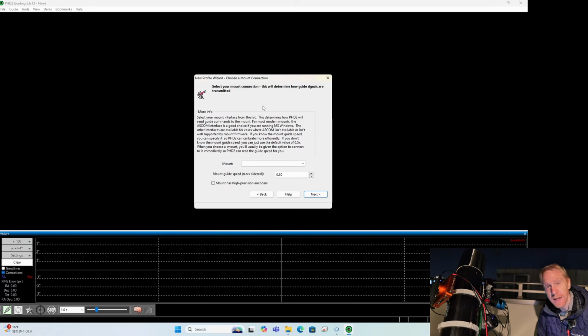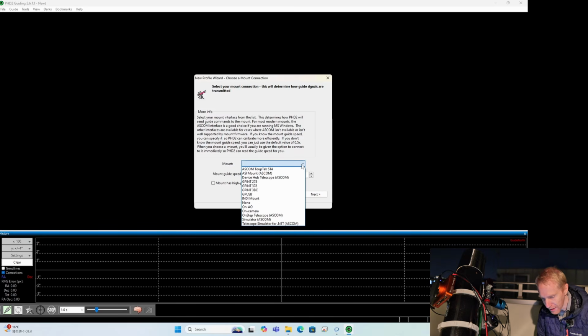For me, the mount is the Warp Astron WD20. I've just updated the firmware. Now it has some cool collision avoidance features. I'll probably do a video about that. In my particular case, it is this OnStep telescope ASCOM as the driver. If it was like a ZWO AM5, you'd see an ASCOM ZWO AM5 driver, that kind of stuff. It depends on your mount.